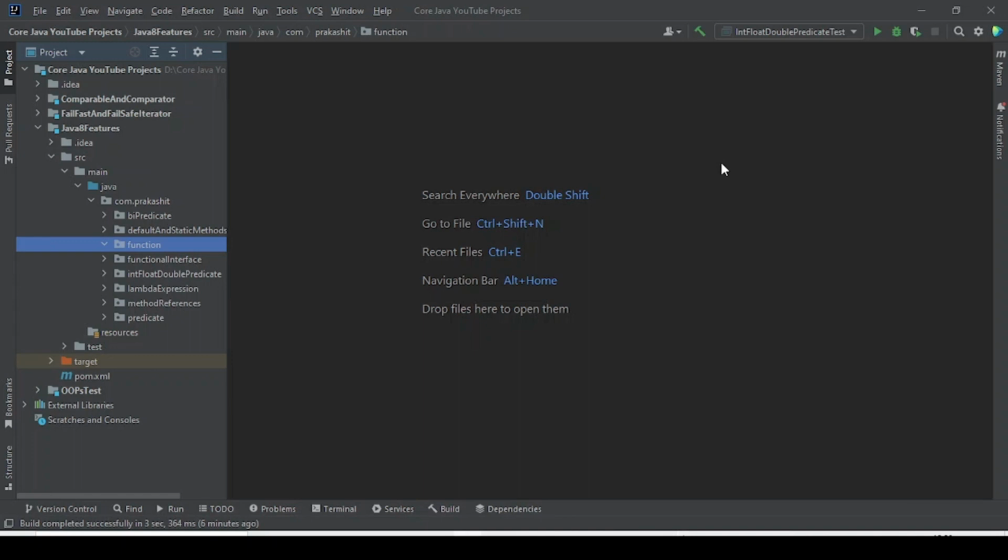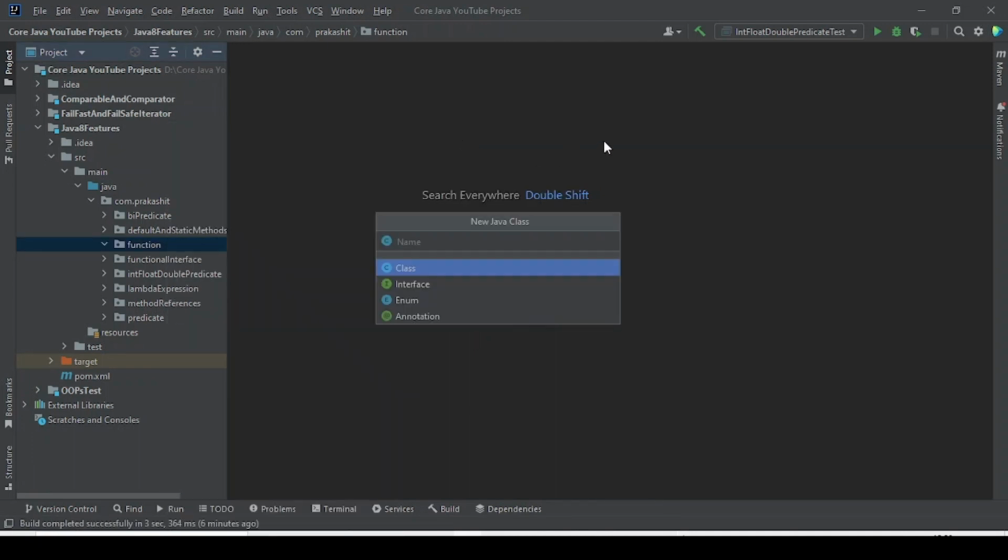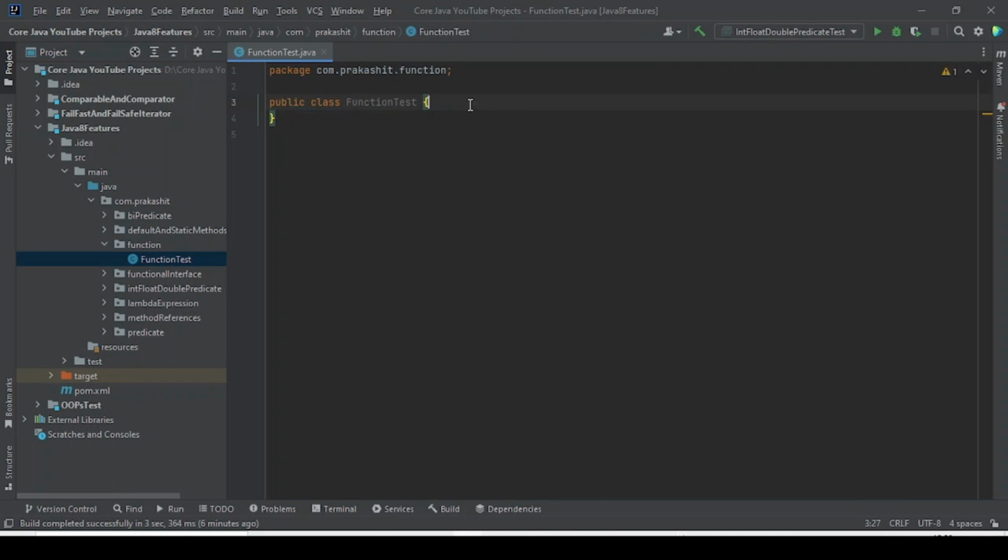Today we are going to learn about another predefined functional interface, and that is Function. I have created the package function. Let me create one class, that is FunctionTest. Here I will show you when we should use the functional interface Function.